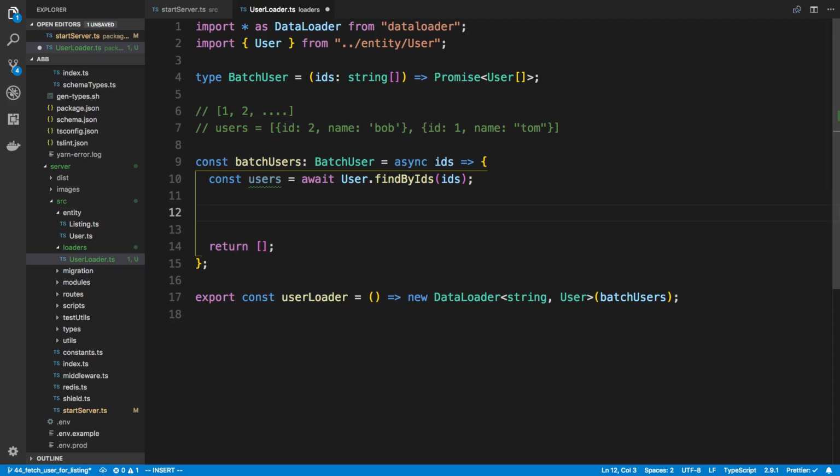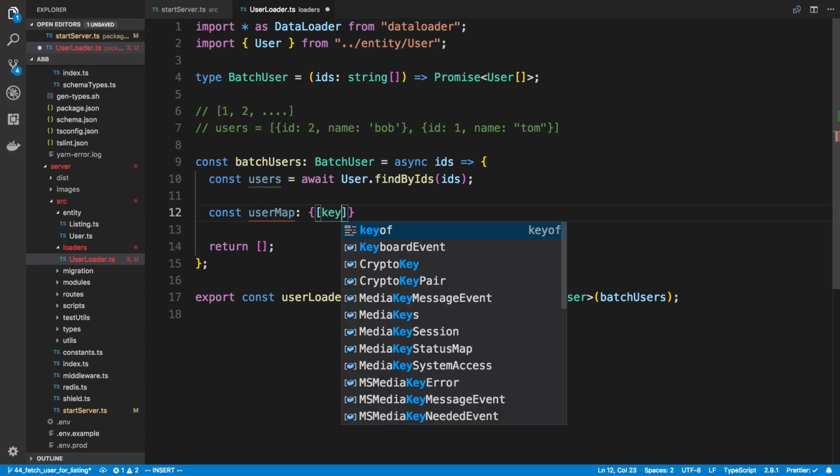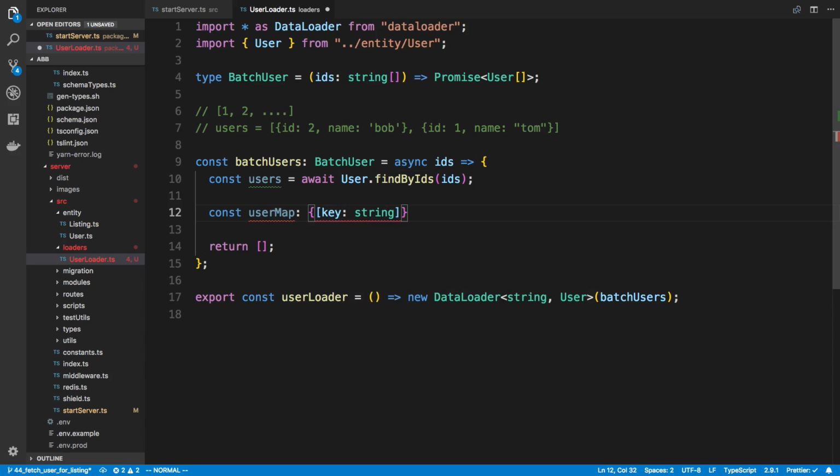So what we want to do is make sure it's returned in the same order, and in my experience the easiest way to do this is to create a map of the users. So I'm going to say const userMap, and it's going to have a key that is a string, and it's going to map to a user. This is the type definition for it. If you haven't seen this before, I'm saying this object can have any key as long as it's a string, and the value is going to be a user. So I'm going to store the ID as the key and then the object as the user.